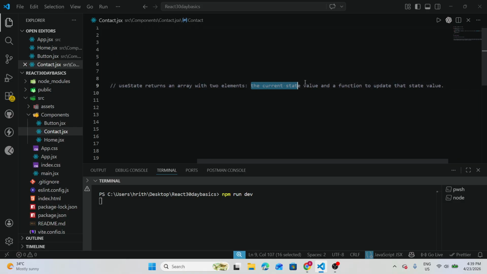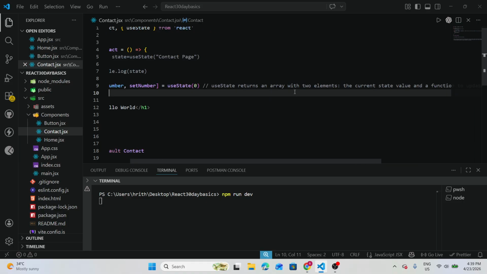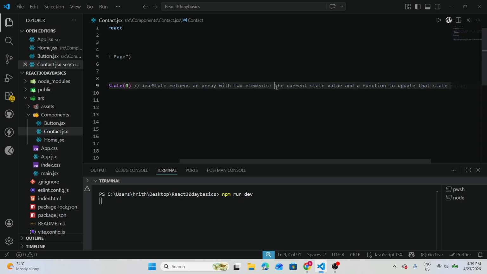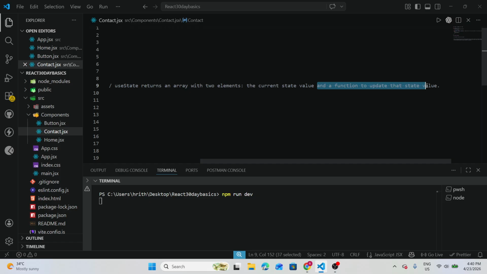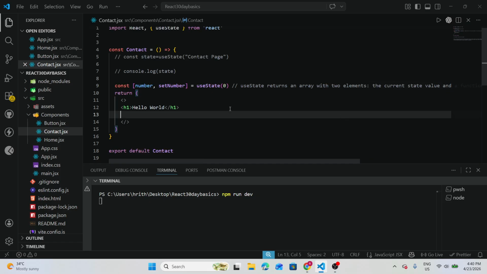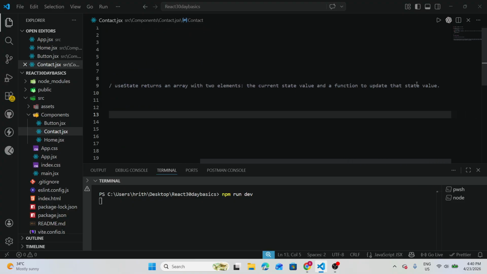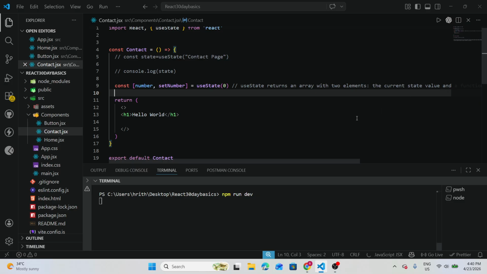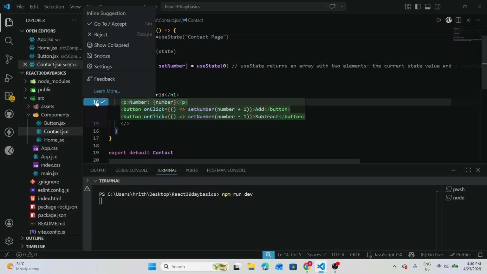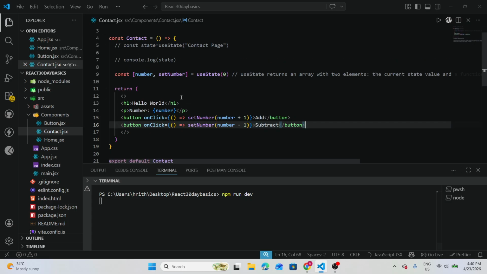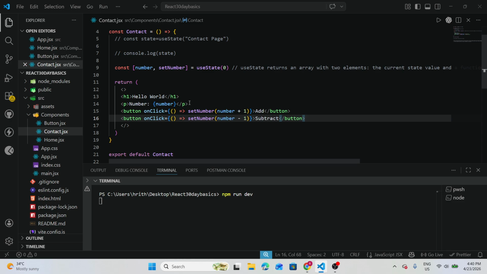First, the current state value, and second is a function to update that state value. So now implement it. Const, now here I am going to use it like this. So I have implemented it here. I am going to teach you from here only.